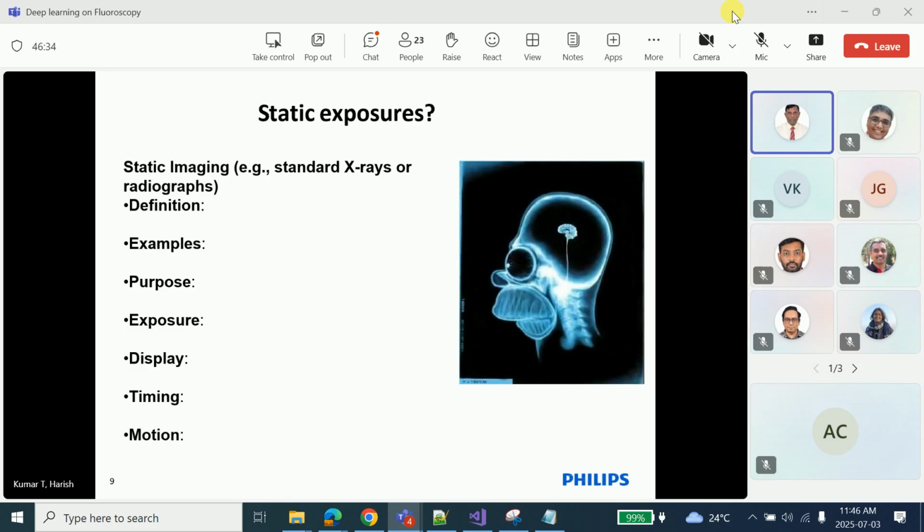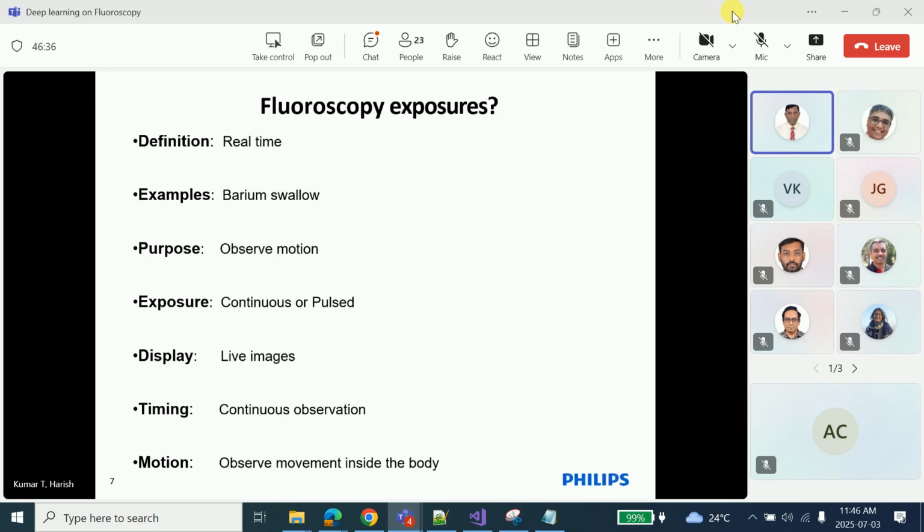So let's go to the next part of it, the fluoroscopic exposure. Fluoroscopic exposure, as I told you, is a real-time study. You see it as it happens. Examples, as I told you, from different specialties: barium swallow, barium meal, your KUB procedures, gynaecology HSG procedures, MCU, anything else. Maybe you don't know all that, I'm just trying to tell you.